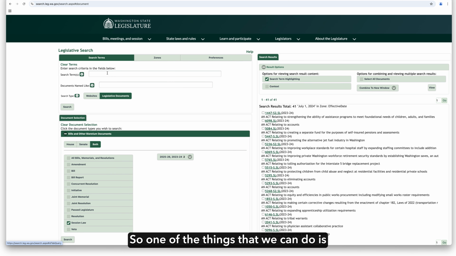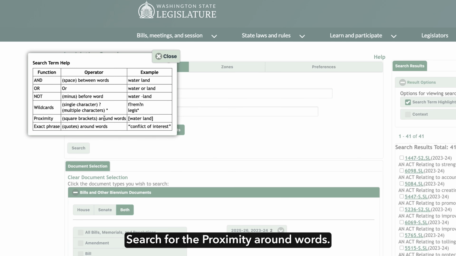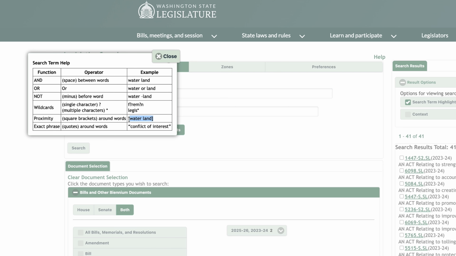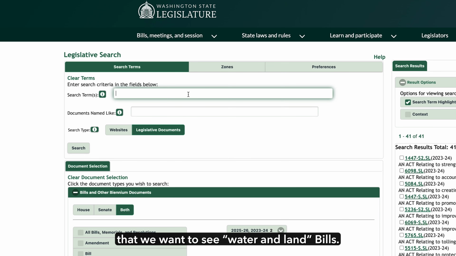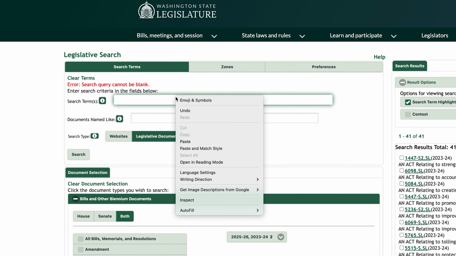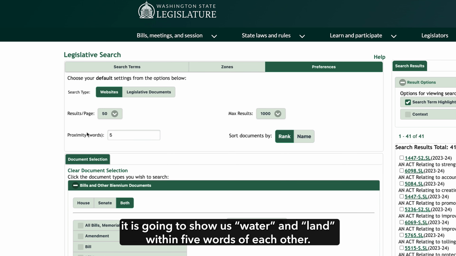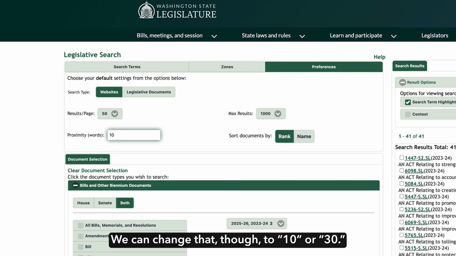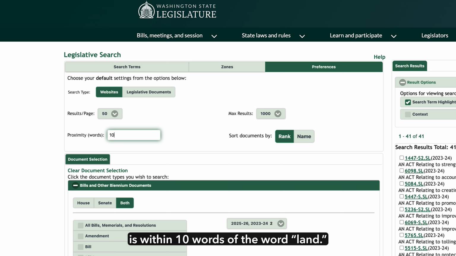So one of the things that we can do is search for the proximity around words. So we're going to tell it that we want to see water and land bills. And when we go over to these preferences, it is going to show us water and land within 5 words of each other. We can change that though to 10 or 30. Show us water and land bills, but only where the word water is within 10 words of the word land.